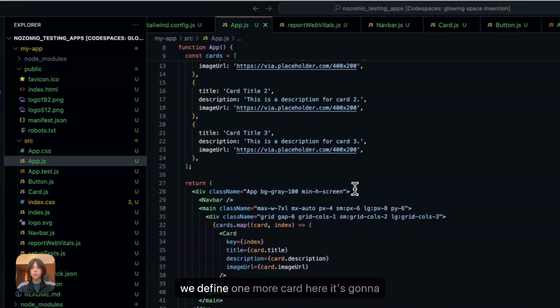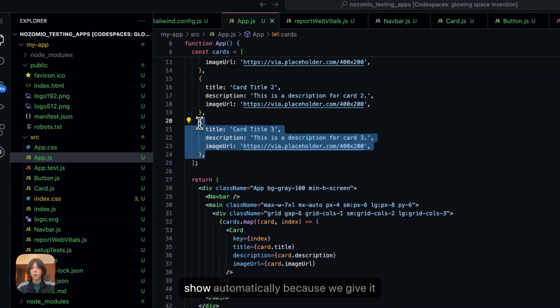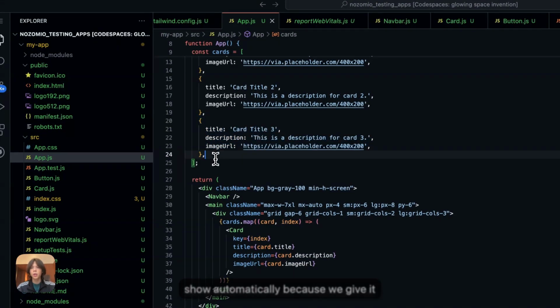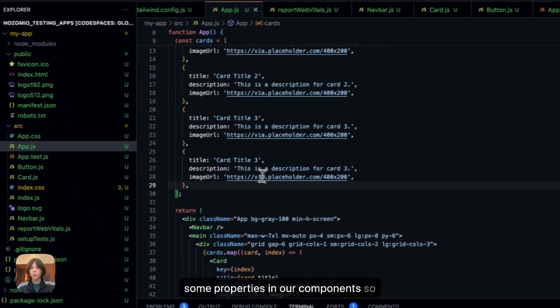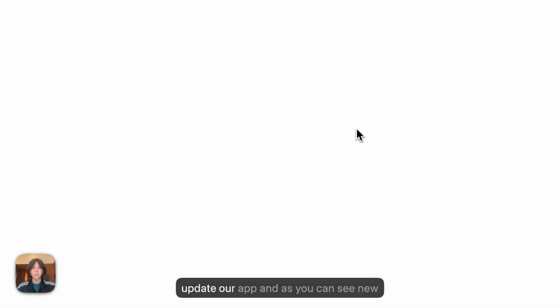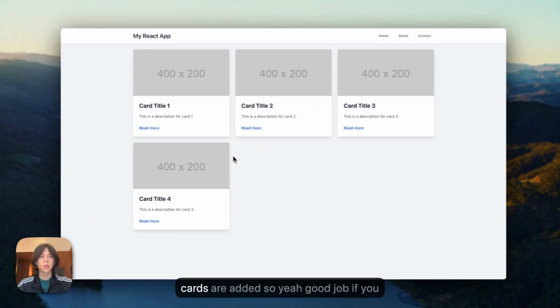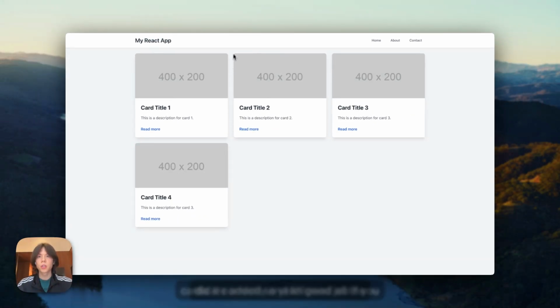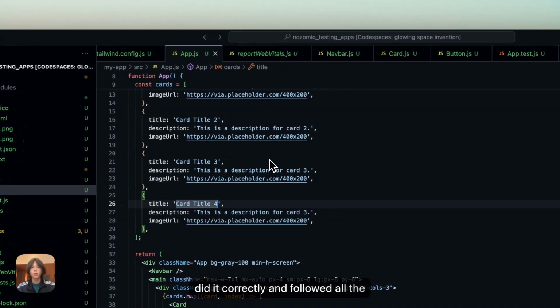And for instance, if we define one more card here, it's gonna show automatically because we gave it some properties in our component. So let's add card title 4, and we're gonna update our app. And as you can see, new cards are added. So yeah, good job if you did it correctly and followed all the guidelines.